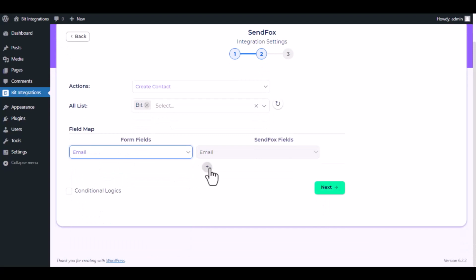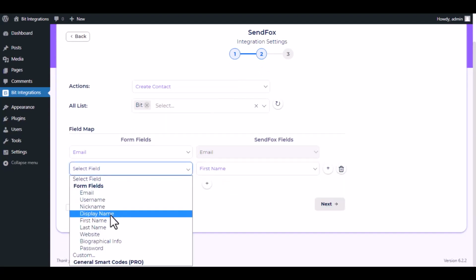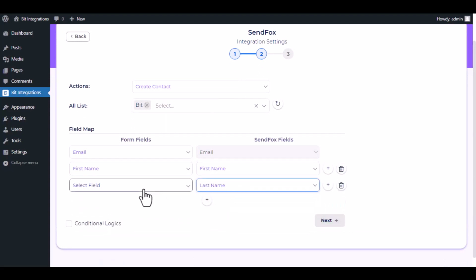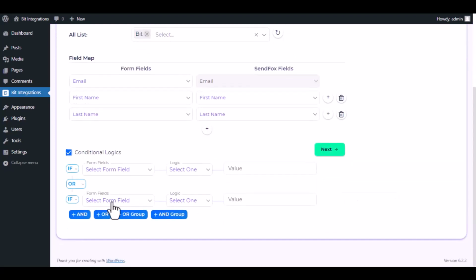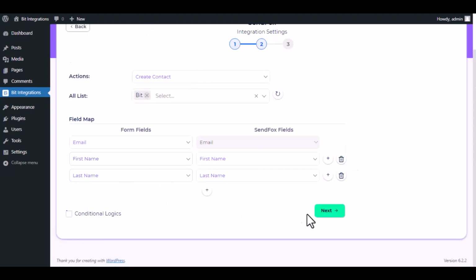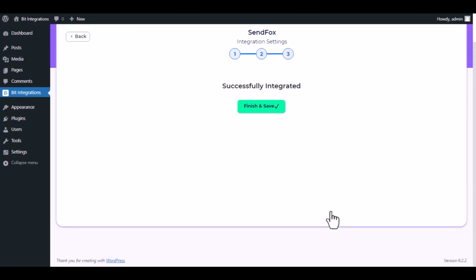Now do the field mapping. Here is the conditional logic. You can use it if you want. If the condition matches, then the data will be sent to SendFox. Then click Next. Now save the integration.